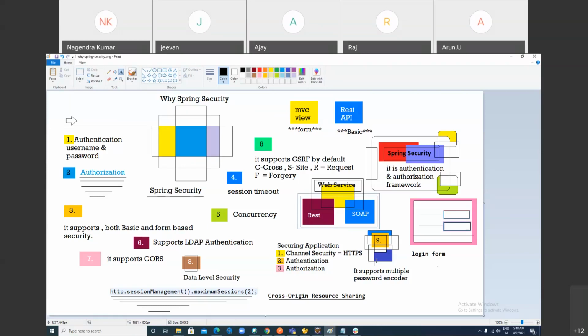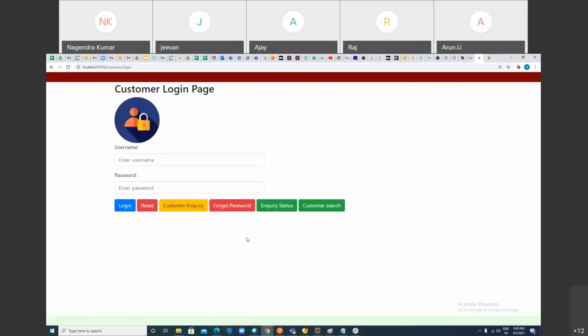Did you get this much? So at least you would be able to answer what the benefit of Spring Security is. Now I'm going to show you how it is implemented in your projects, right?